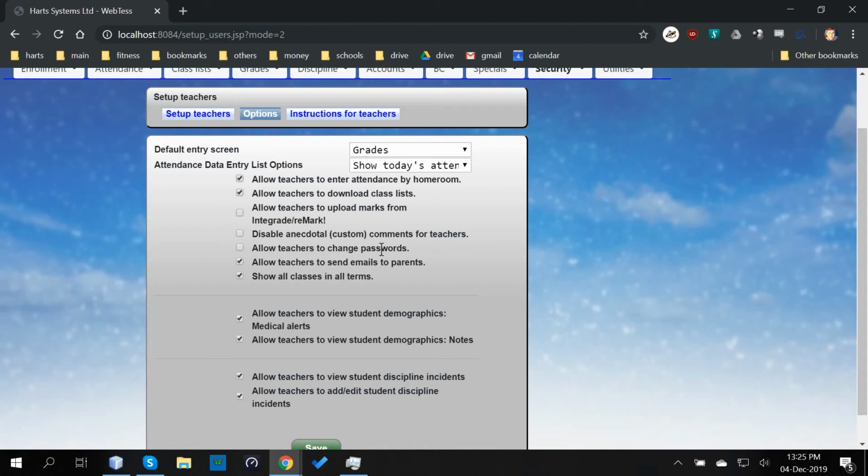There is an option to allow teachers to change their own passwords when they're signed in. There is an option to indicate that teachers can send emails directly from WebTess to parents. And there's an option to indicate whether they will see all the classes for the entire year or only the classes for the current term.